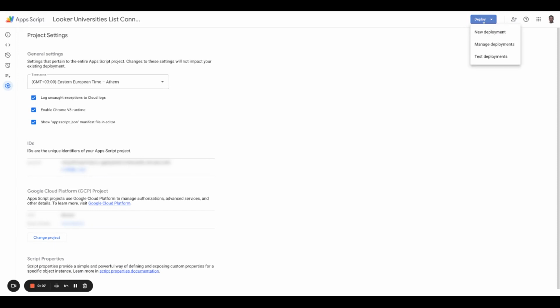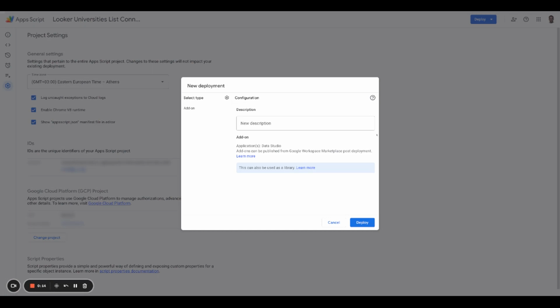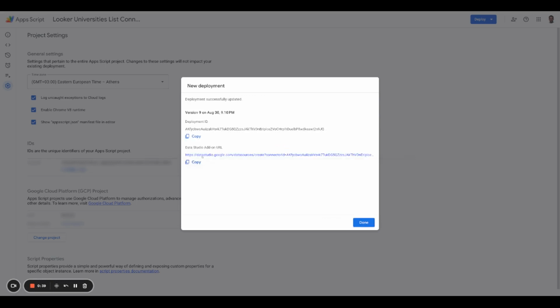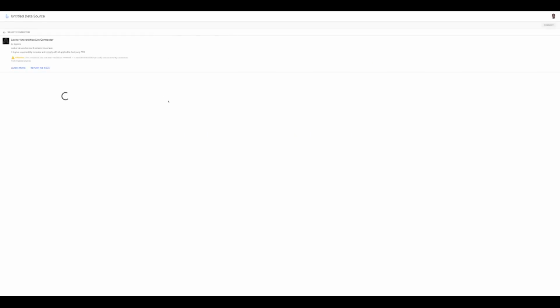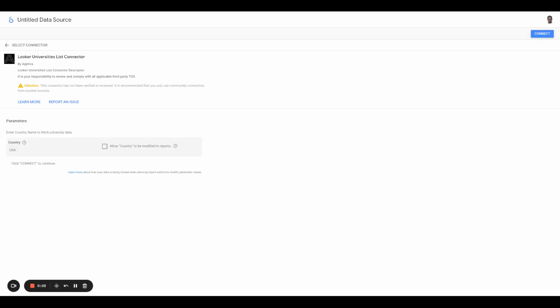So what we're gonna do is go to deployment on the upper right corner, choose new deployment. And once we're here, we don't have to do much. The type of the deployment is gonna be set to add-on. We're gonna leave it like that. And then we're gonna give it a name. Let's call it my first custom connector deployment. And then we press on deploy. And then this is the add-on URL. If we copy it and go to this URL, then you will see our connector page, the add-on that we just created.